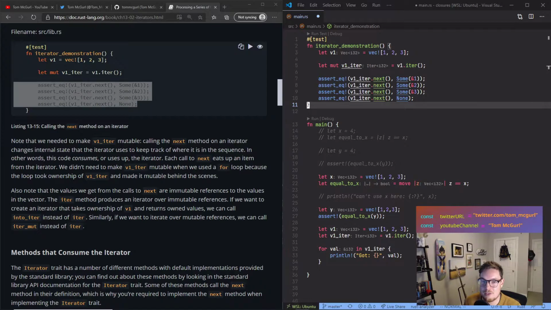Also note that the values we get from the calls to next are immutable references to the values in the vector. That's why we have the ampersand in front. Makes sense. The iter method produces an iterator over immutable references. If we want to create an iterator that takes ownership of v1 and returns owned values, we can use into iter instead of iter. Similarly, if we want to iterate over mutable references, we can call iter mut instead of iter. So right now we're just getting references. If we want to own, we can do into iter. And if we want mutable references, iter mut. Pretty cool.